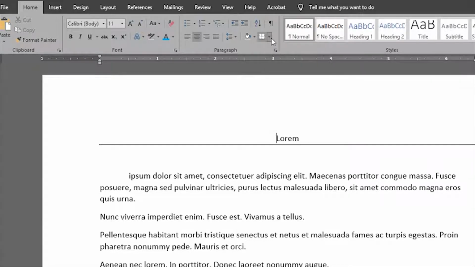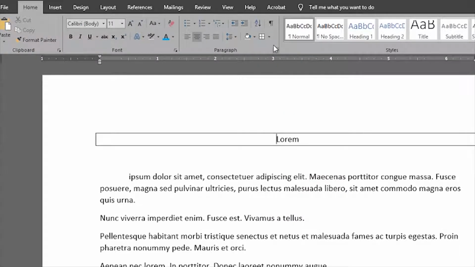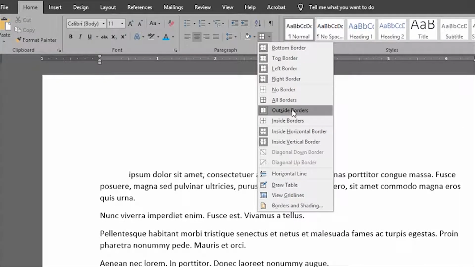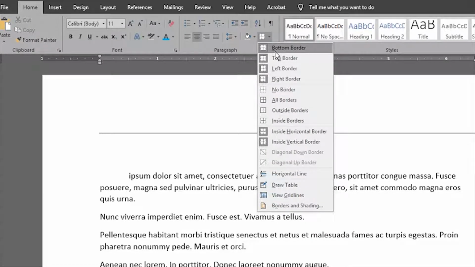But if we want lorem to be some kind of cool title, if for whatever reason you want to use a full bounding box, you can turn on the right border. You can turn on the left border. You can turn on all borders, which is going to be the same thing as the outside border. The inside border is going to be the same thing. And then you can just turn off individual pieces of the border, depending on what you're trying to do.